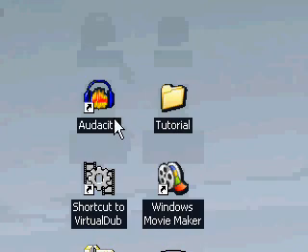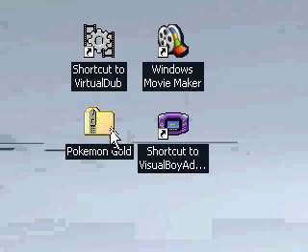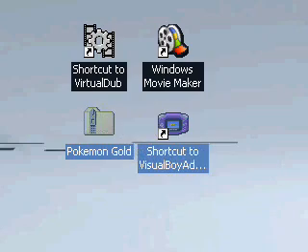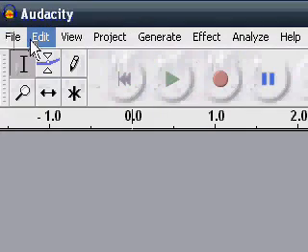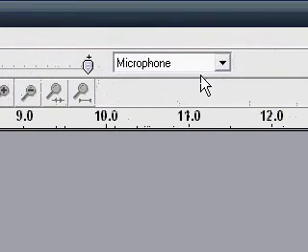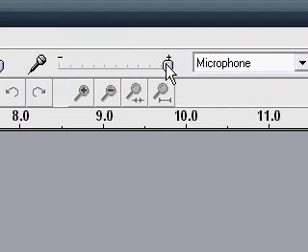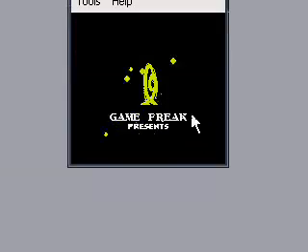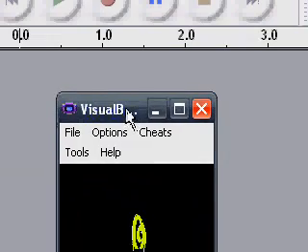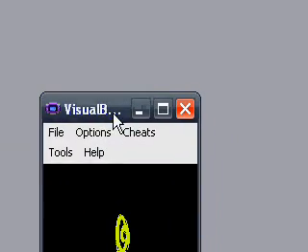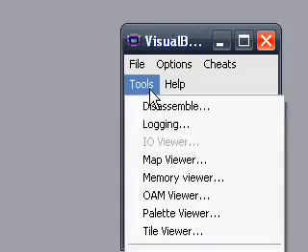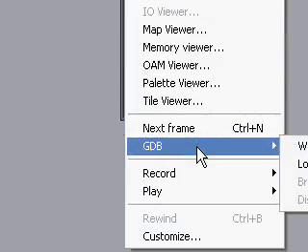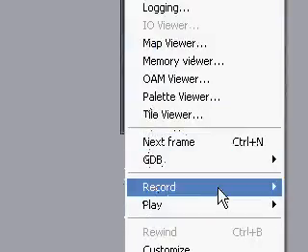What I do first is I open up Audacity, and I go ahead and drag my ROM onto the Visual Boy Advance. So here we have Audacity. Make sure it's set over here to record from the microphone, and I usually have it set at max. Here we have the Visual Boy Advance. Just leave it. Go to Tools to record directly from it. Go to Tools, Record, then to Start AVI Recording.